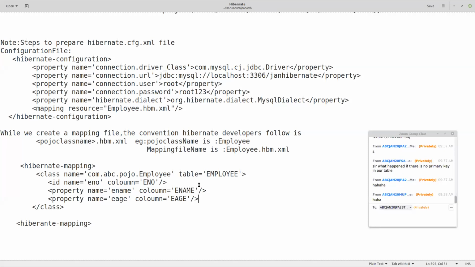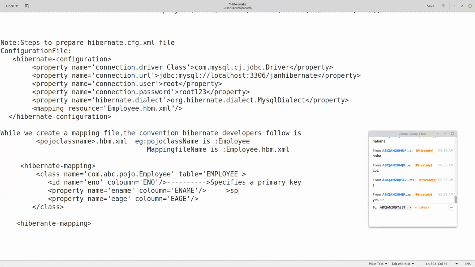Watch it. I would like to tell you one more point. Just observe. This one specifies a primary key. This one specifies a normal property, normal columns. How many of you are clear, guys? This is class mapping to table, ID entity mapping to a primary key column, property name mapping to a normal column, property name mapping to a proper column.